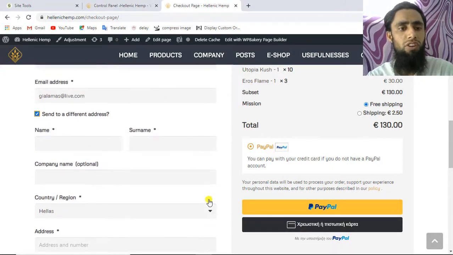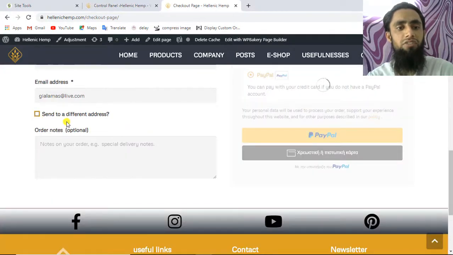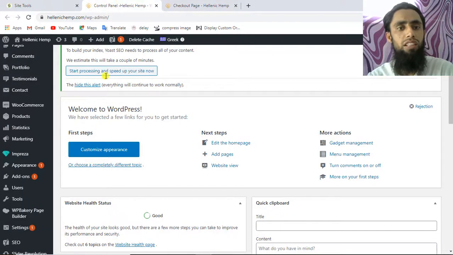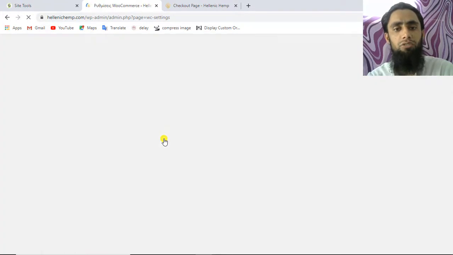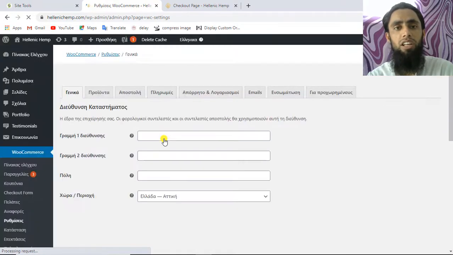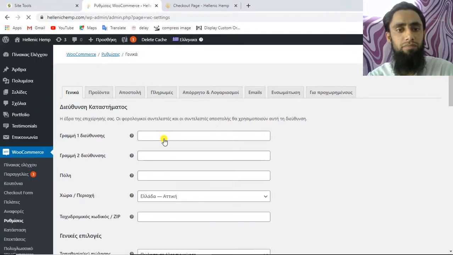First of all, let me show you how I can disable this shipping address from the left side. Let's go to the dashboard here. Here you will find WooCommerce, then you need to click on settings. Once you click on settings, you will get some general information of WooCommerce, and there you will get an option to disable your shipping address. Let me show you here.